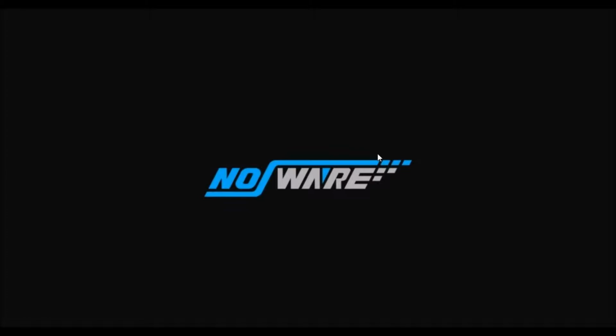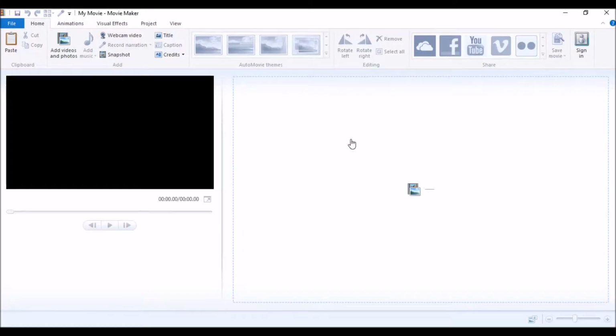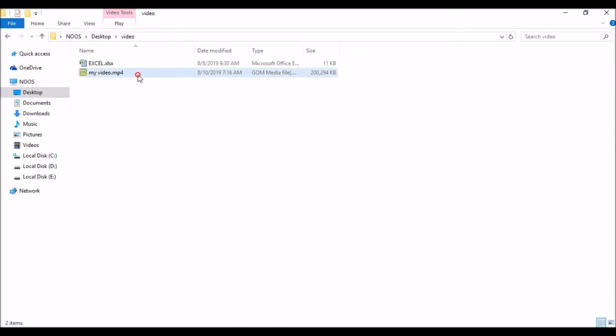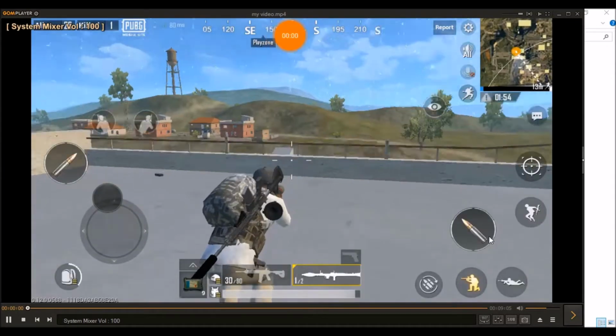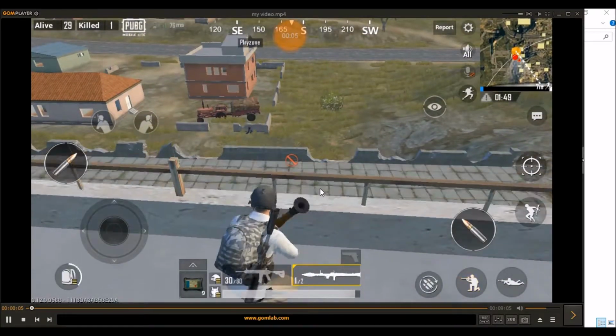This time I will show you how to render video with the best settings in the Movie Maker application. I open my Movie Maker application, and then I will show you my video first before we render it. This is the preview before I render the video.